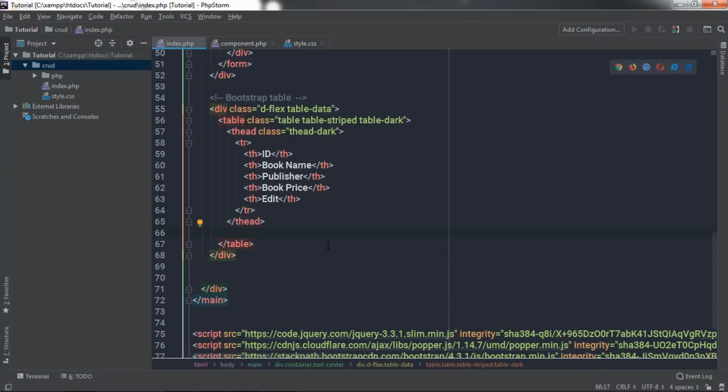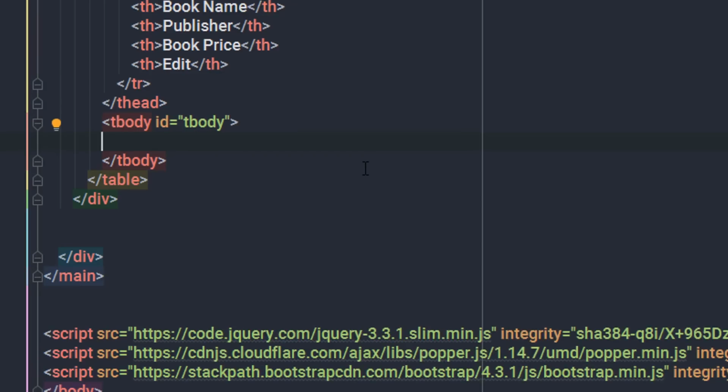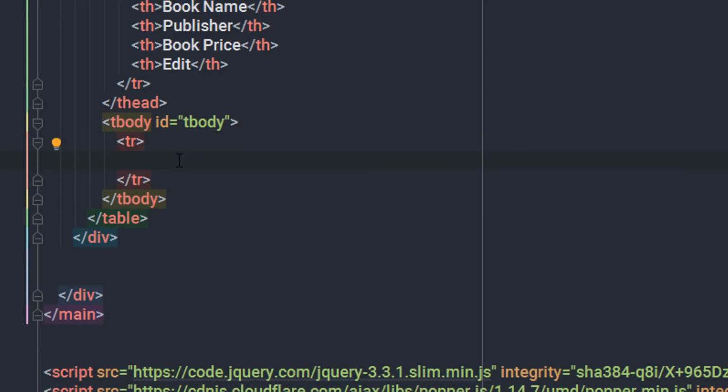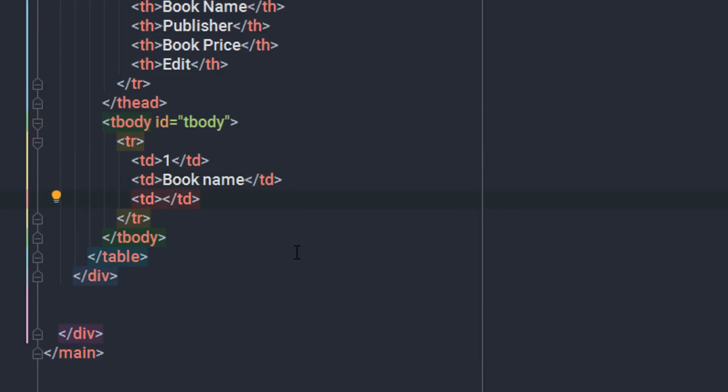So I'm going to just specify some dummy data in this table data. Now here what I'm going to do is I will just first create a table body. So I will just say here table body and specify id t body, and in this t body I will specify some demo data. So I will just add here table row. So what I'm going to do is I will just add here table data and specify my first id. So I will just say here 1 table data and just specify the book name. So I will just say book name, then specify table data, and then specify the publisher name.